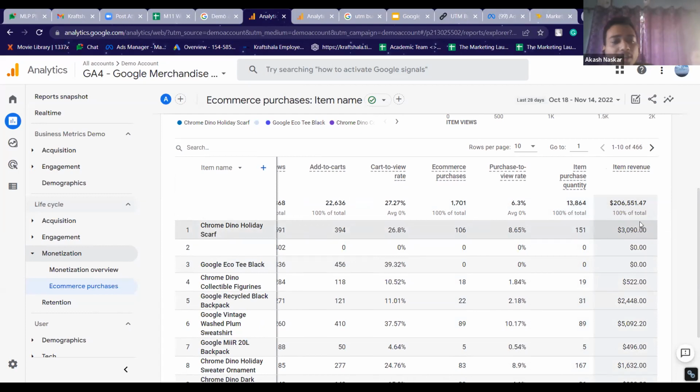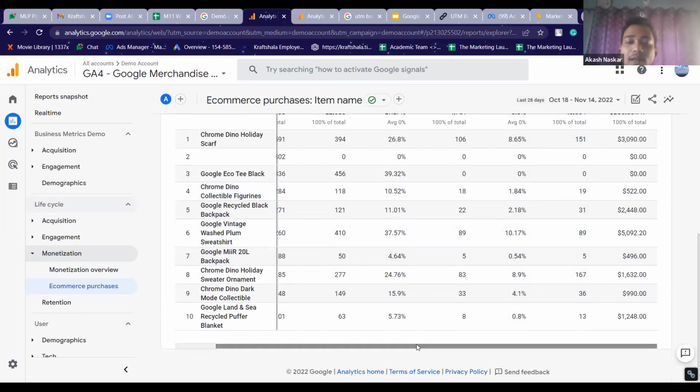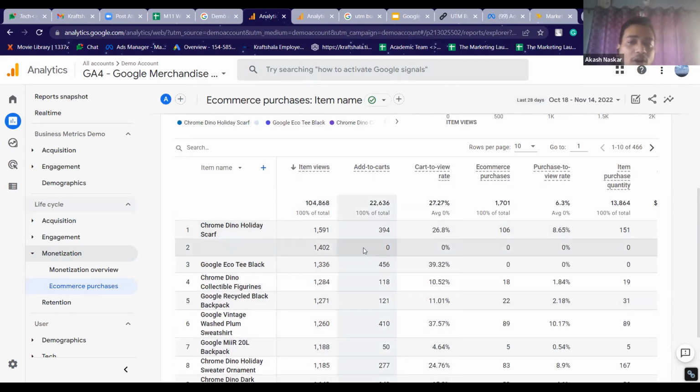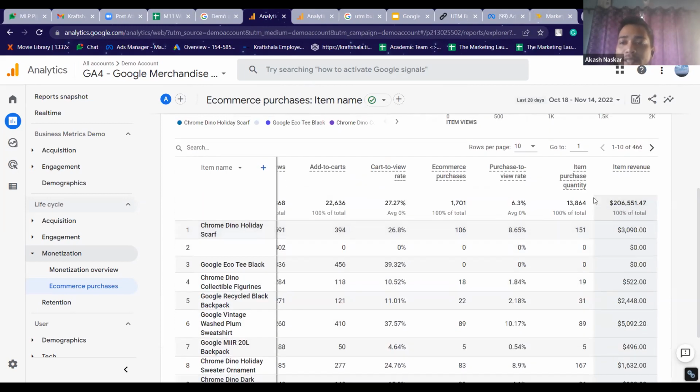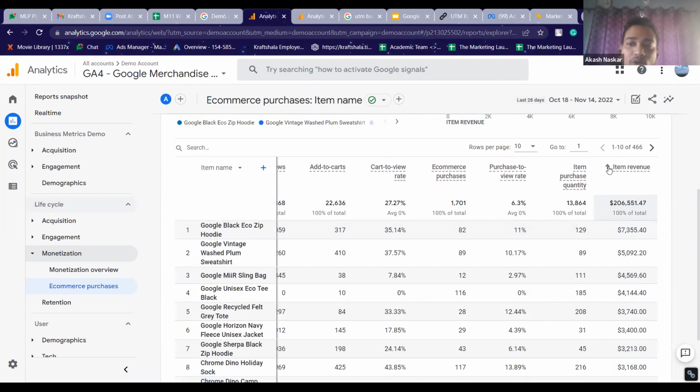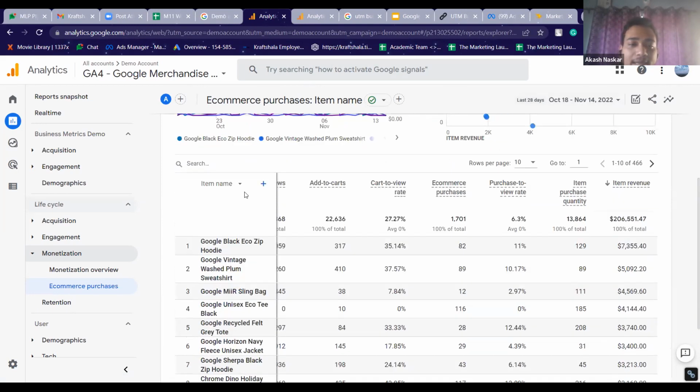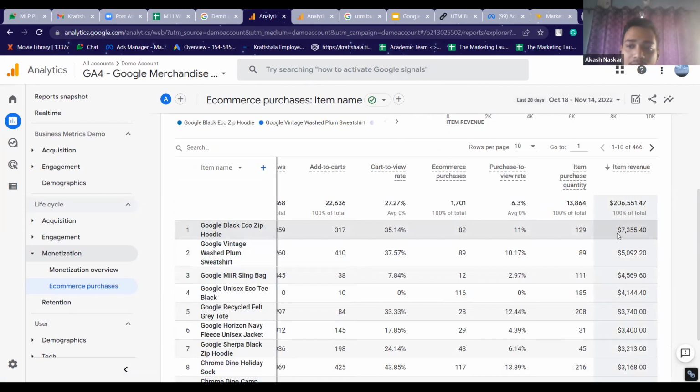So you get the data in the form of an e-commerce funnel: first the number of times the item was viewed, after that how many added it to cart, how many purchased the product, and ultimately how much of the product quantity was actually sold. So you get these numbers, and here you can identify which products are working well and which are not. For example, if you want to see which product has generated the highest revenue, you can just sort the revenue column from highest to lowest, and you'll be able to see that in this particular last 28 days, Google Black EcoZip hoodie had generated a revenue of 7,555.